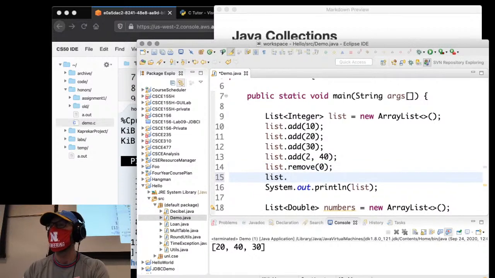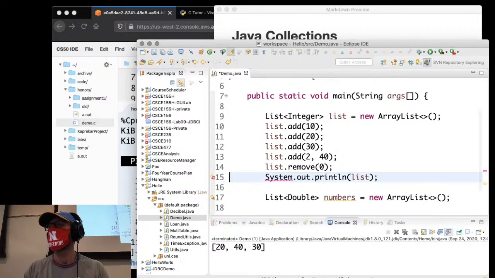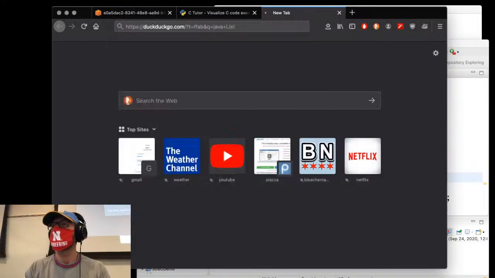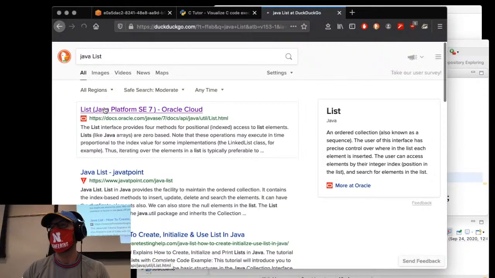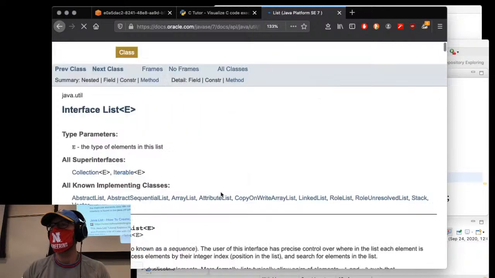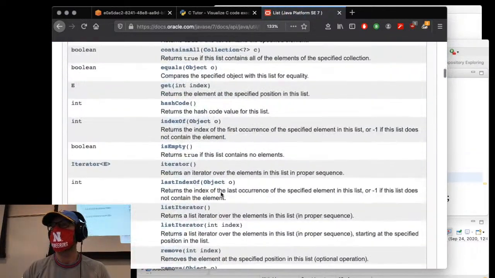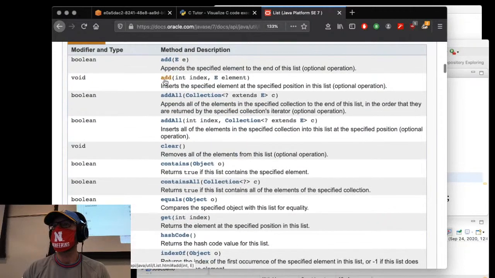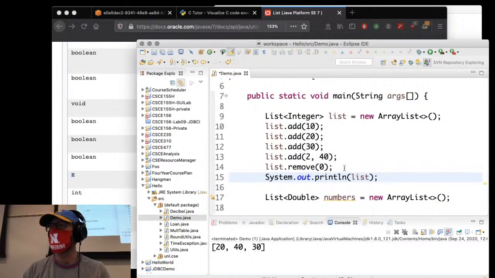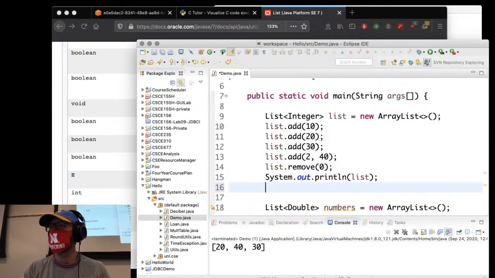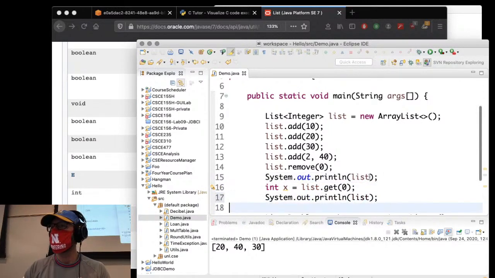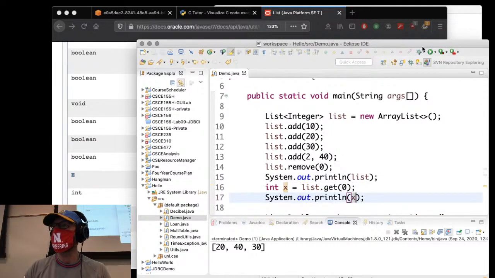I can do a whole bunch of other things. What else can I do? Okay, my IDE is broken. Java list. Here's all the things I can do with a list. I can add, I can get. That's the other thing you would want to do. int x is equal to list.get, let's get the first element, and then print that out. What's the first element in this case? 20 at that point in the code. 20, right? So you can get things, you can get the size.